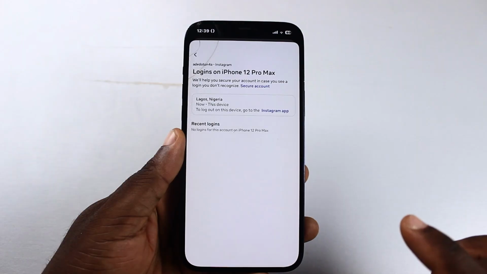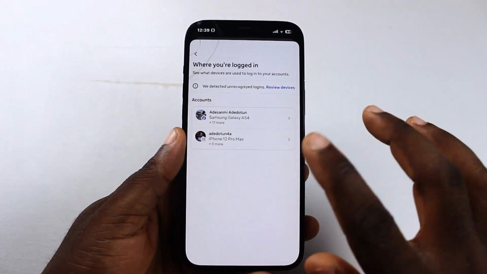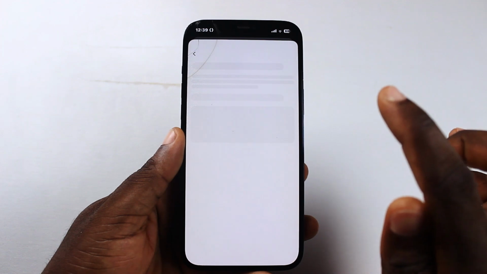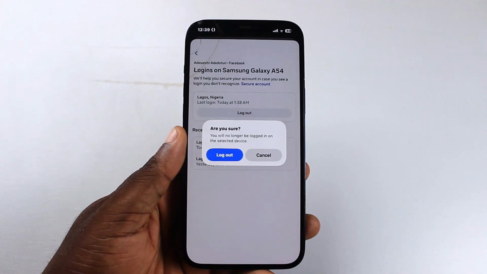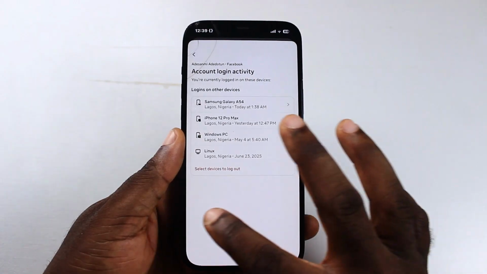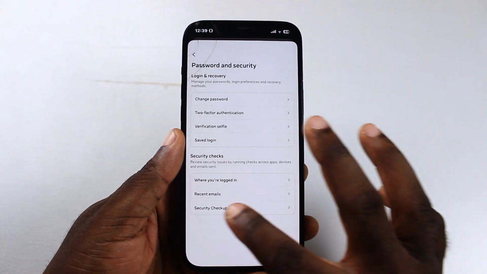Once you've selected it, you want to go ahead and click on the logout button. So just like this, select it, click on logout, the spot that says logout. Once you log out, this is going to log out your Instagram account from the device you selected. And then you are good.